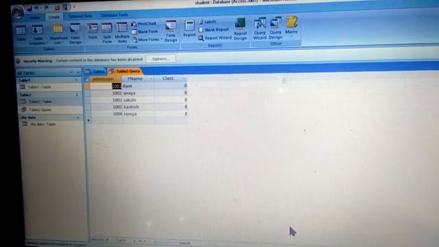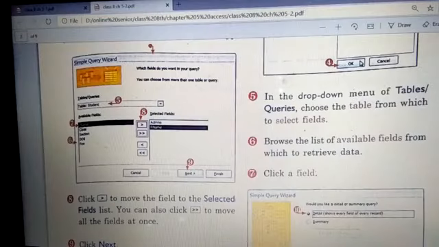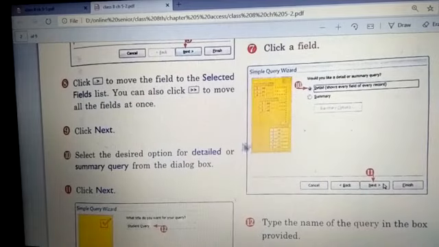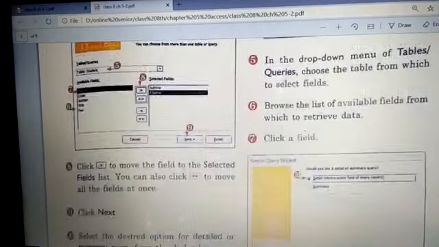So this is how it is done, children. This is how you create. See, browse the list of available fields. We browsed here, right? Then all the available fields were there. Whichever we needed, we clicked on those fields, and this arrow we clicked so that it comes in the selected field option. Then after that we clicked on next, then select the desired option for detailed summary. This dialog box was there, we selected detailed and clicked next. Then we have to change the name of the query if we want.